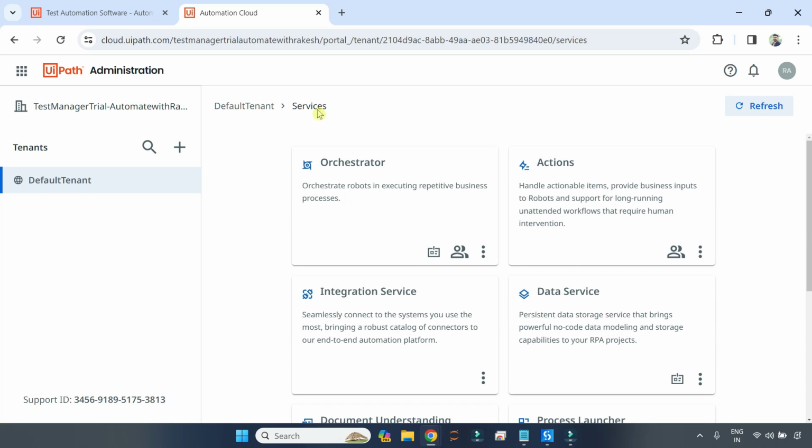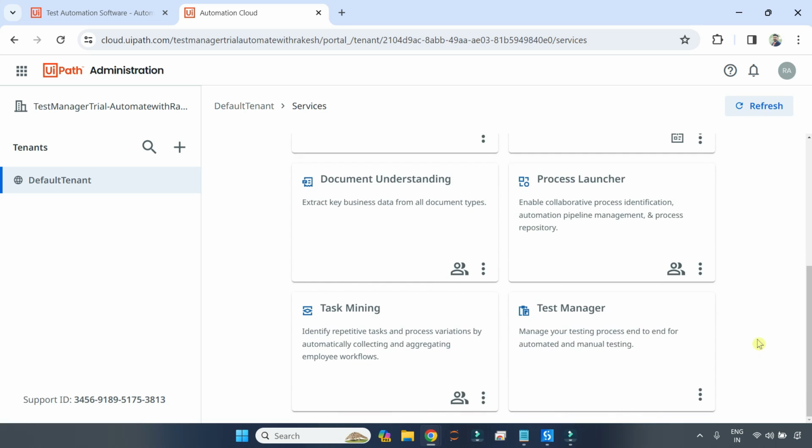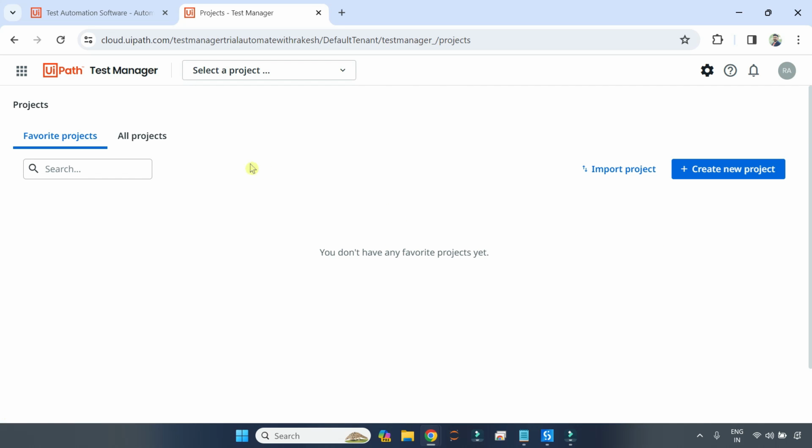Because I have already done this for this tenant, I'm not able to see that particular option, but on the right hand side, you would have the option to check mark. So please do check the Test Manager. Post that, you will be able to see the Test Manager appearing here. So once it is there, you can hit Launch. And here you can see I have logged into Test Manager.